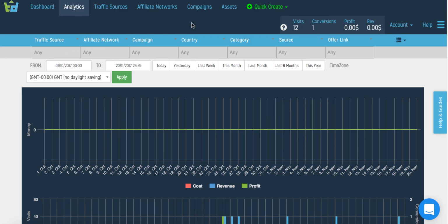Okay, that's pretty much what I wanted to show you in this, guys. I'll try to set up another campaign for Peerfly also if possible, but this is how basically you can track and test and optimize.